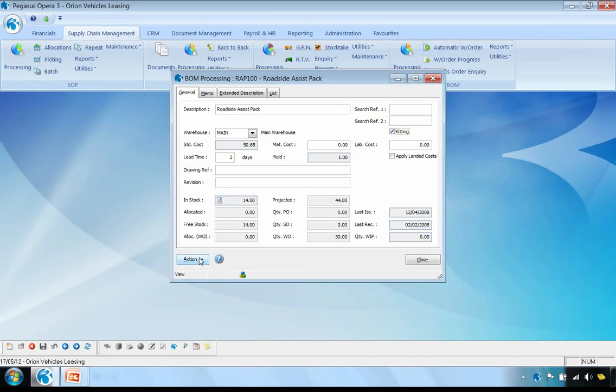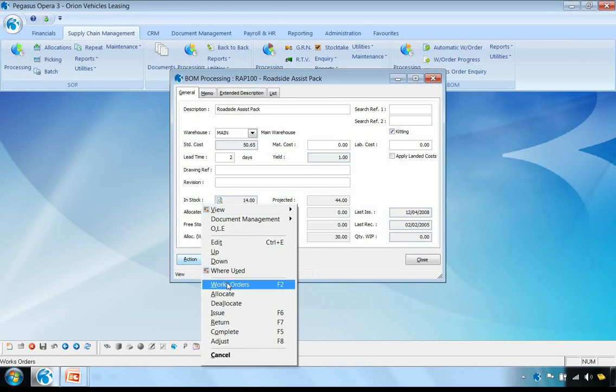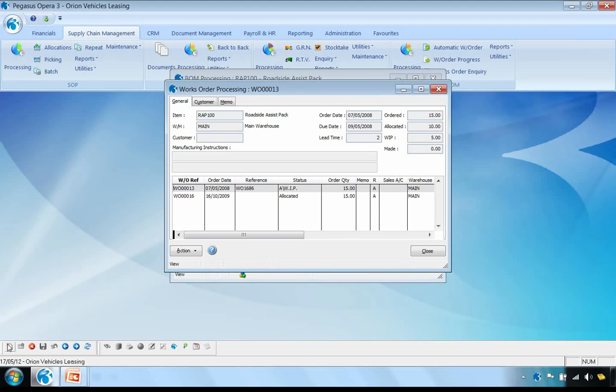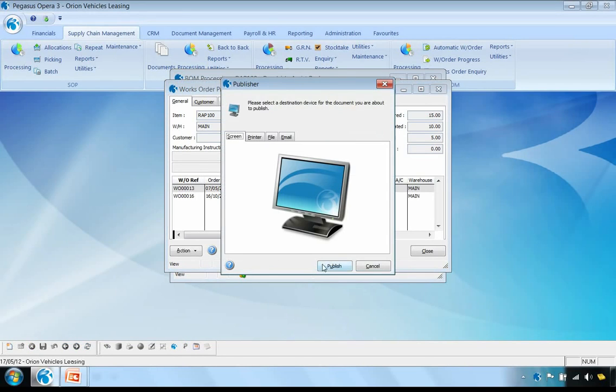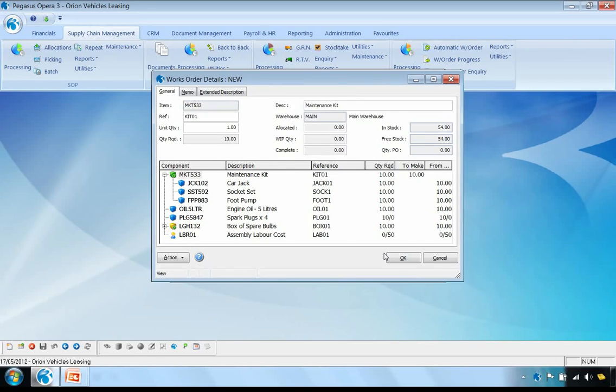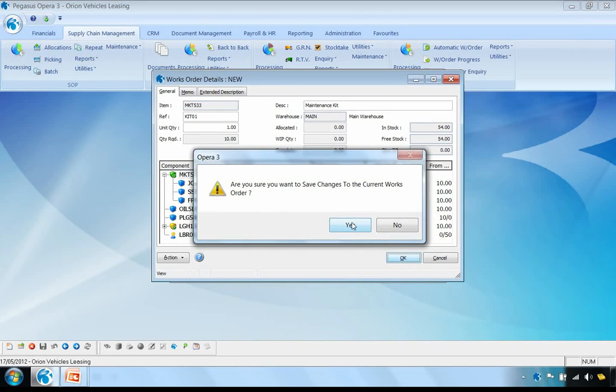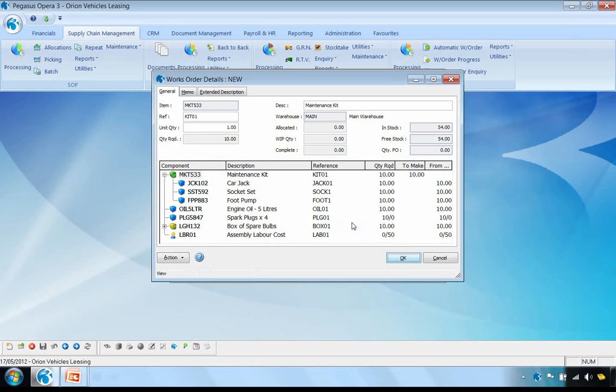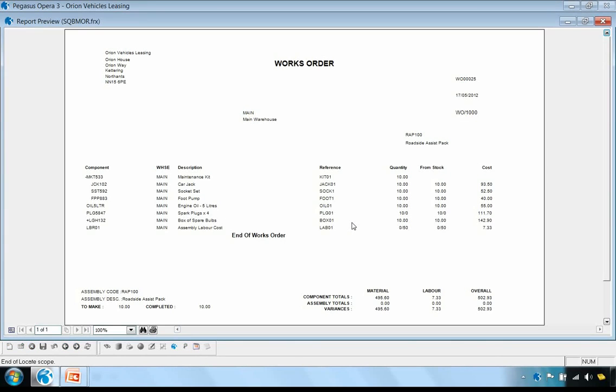I'm now simply going to generate a works order. I'm going to create a new works order. I'm going to say that this works order has a works order reference of 1000, the quantity is to be 10, and I'm going to commit this works order. It shows me all of the components, and yes, I'm happy with each of those quantities, so I'm just going to select that, and it's going to generate the works order. And there we go, there's the works order for this particular item.